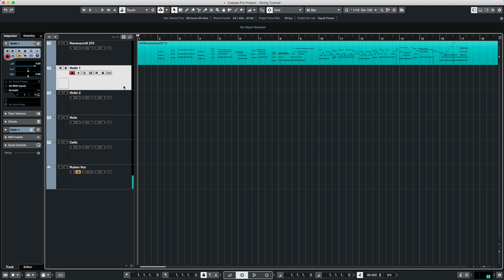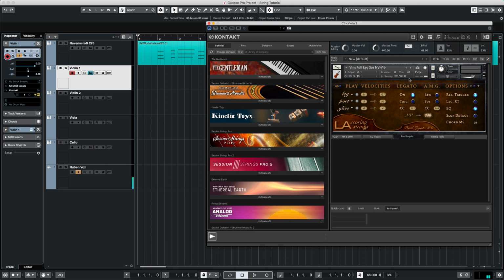Now I own many string libraries. The one I'm using for this video is LA Scoring Strings Lite 2, which is one of my favorites. It has a very lush and beautiful sound. It sounds great right out of the box. You don't have to do a lot of tweaking to it, and it's very easy to program. So right now I have violin 1, violin 2, viola, and cello, which is your standard quartet setup. You can add as many strings as you want, but for this video, I'm just going to use a standard quartet.